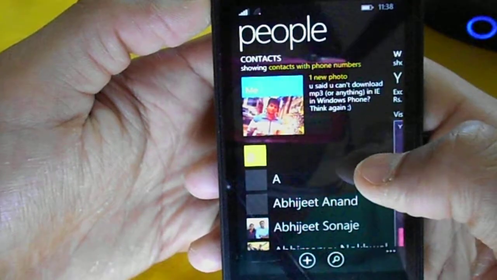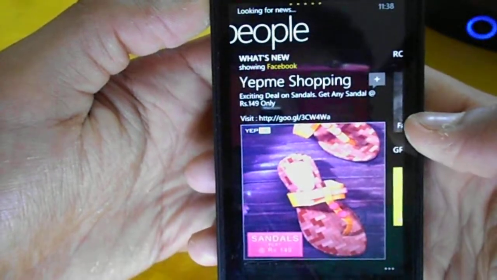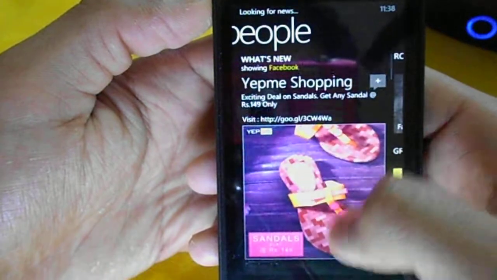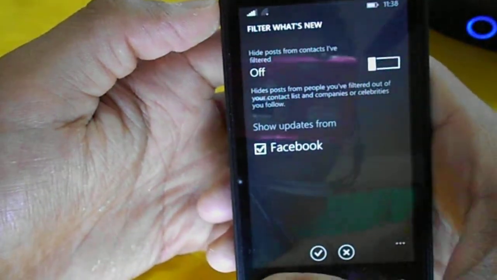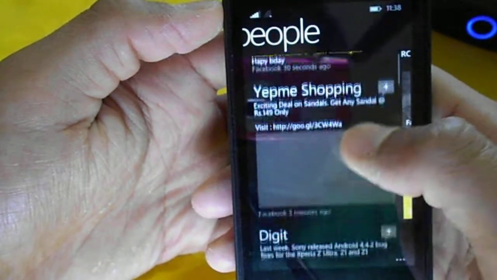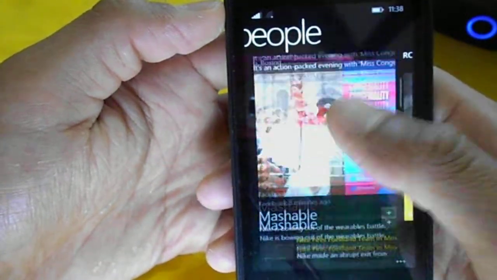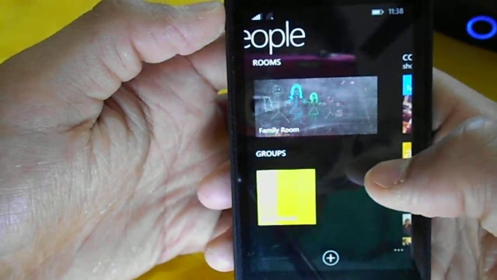this is now filled with Facebook contacts. And swiping left, you will see the latest news feeds from Facebook. Of course, you can connect to Twitter and LinkedIn and other services in a similar way, and you will get those feeds too here. There is no change in that.